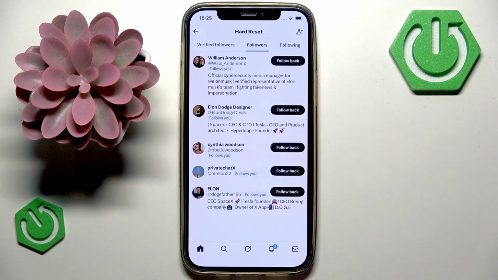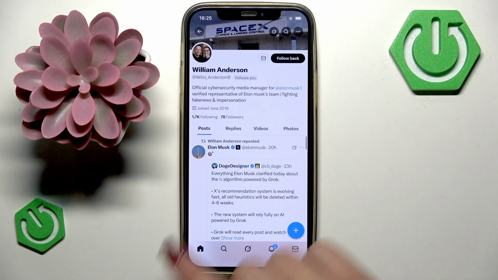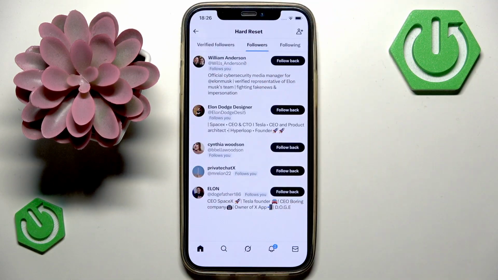So this is the section where you will see every single follower that you have, and you can go to their profiles and see what are those people.